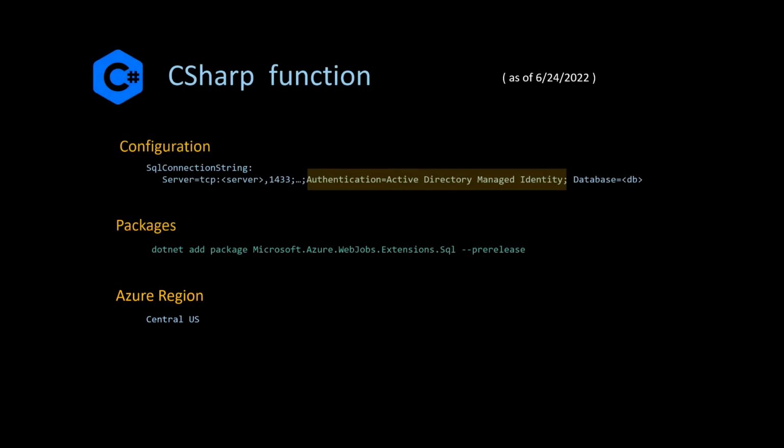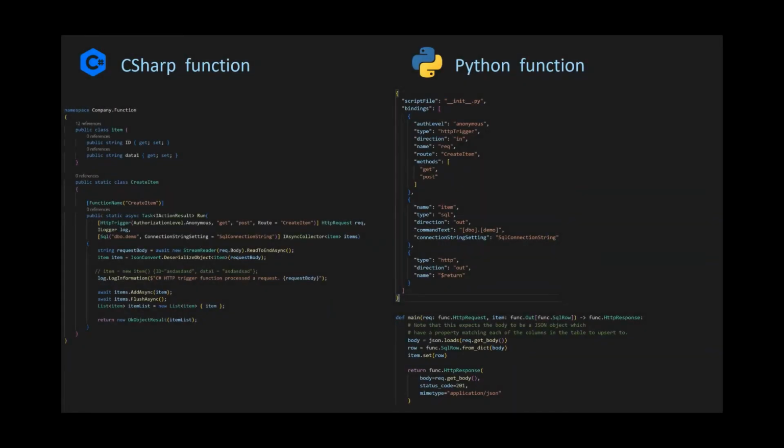For C#, I used the same connection string identically; I just copied and pasted it. I had to add this .NET package, again the pre-release version of it, in the same region. And if you look at the code between Python and C#, aside from the obvious differences between the languages, really the only difference you have to think about is that in Python, your function.json is where you define your bindings. But in C#, you're doing it right in the function itself. In fact, when you compile your C#, it generates the function.json for you. So it's still there, but it's generated from the C#. Aside from that, I think Python is a lot easier to read. They essentially do the same things.